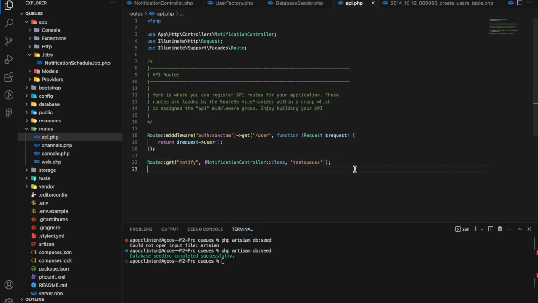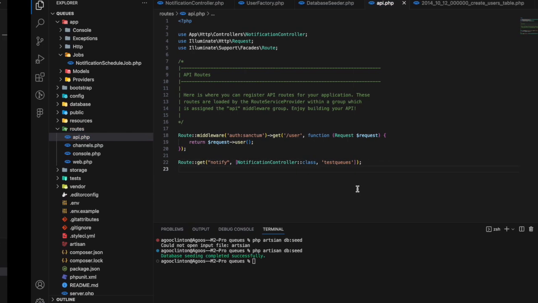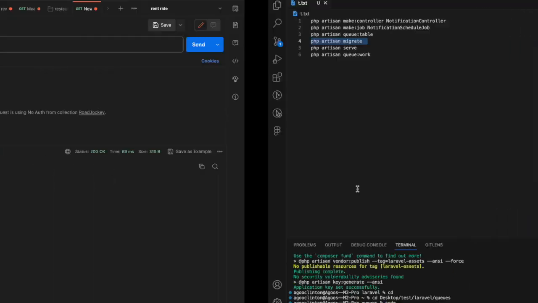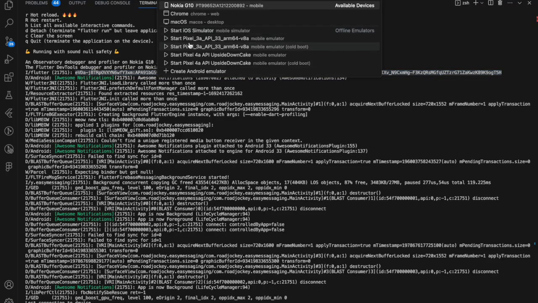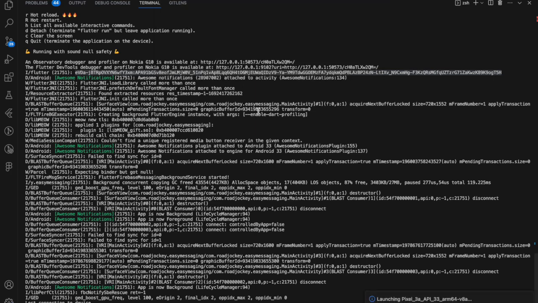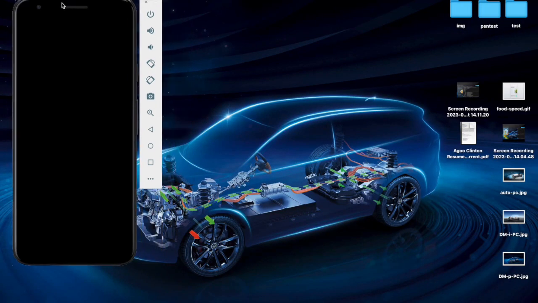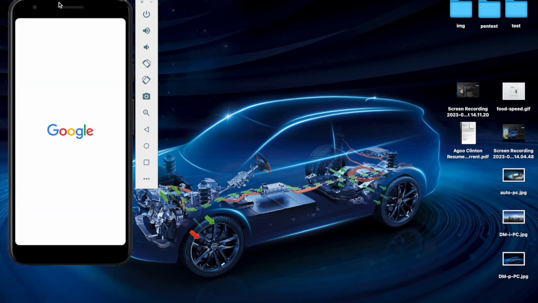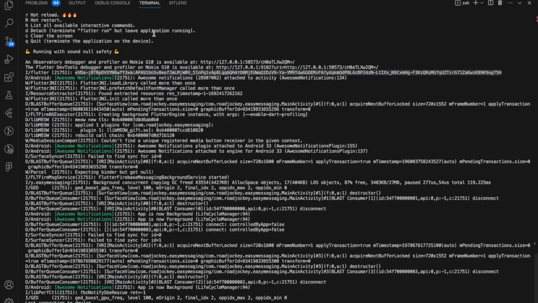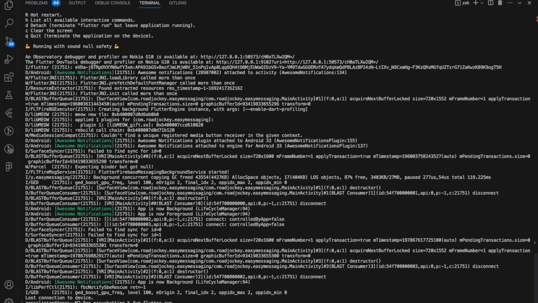So let's cross fingers we get the notification. So I'm going to start an emulator instead. So let me go with the pixel this. Let me launch it. Okay, let me launch that. Faster, let's go. And launch it and run the Flutter there. Very quick.